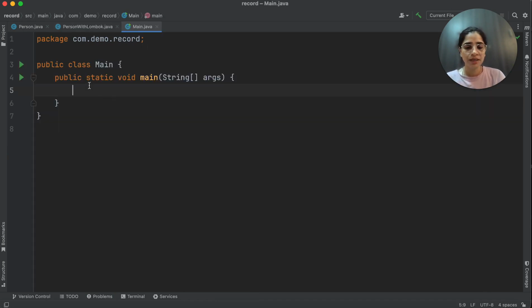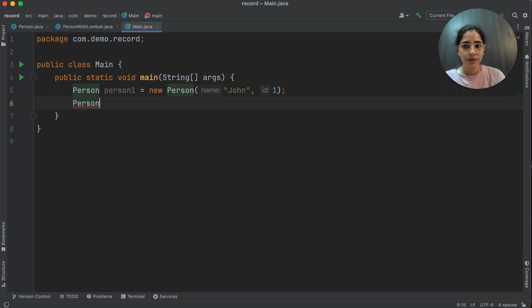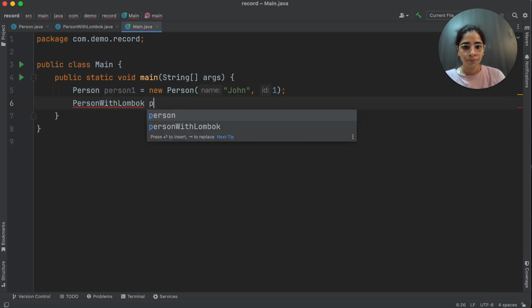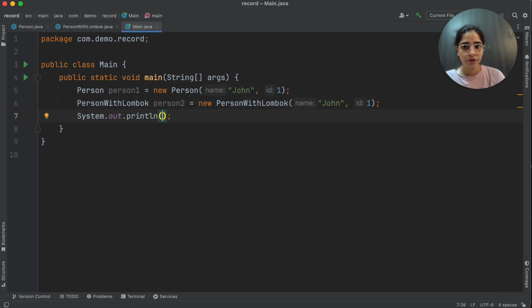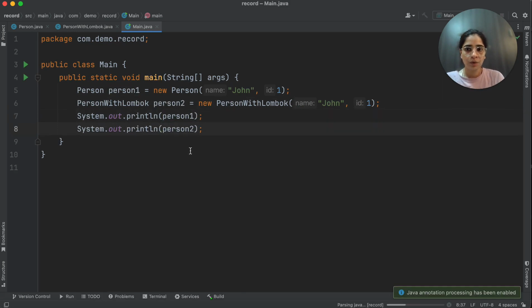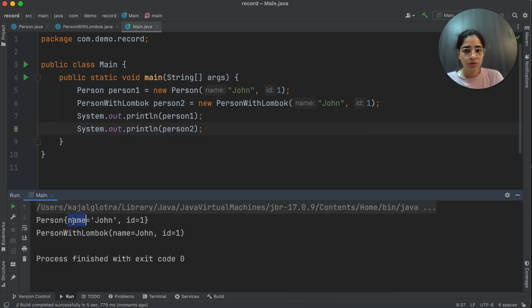Now this is my main class. Let's say my person name is John and his ID is 1, and I'll also create a person with Lombok, person 2, and I'll pass the same name so that you can see exact things are getting printed. I'll try to print person 1 as well as person 2. Now I'll just run this. And you can see the name is John, ID is 1, so both of them are exactly similar.